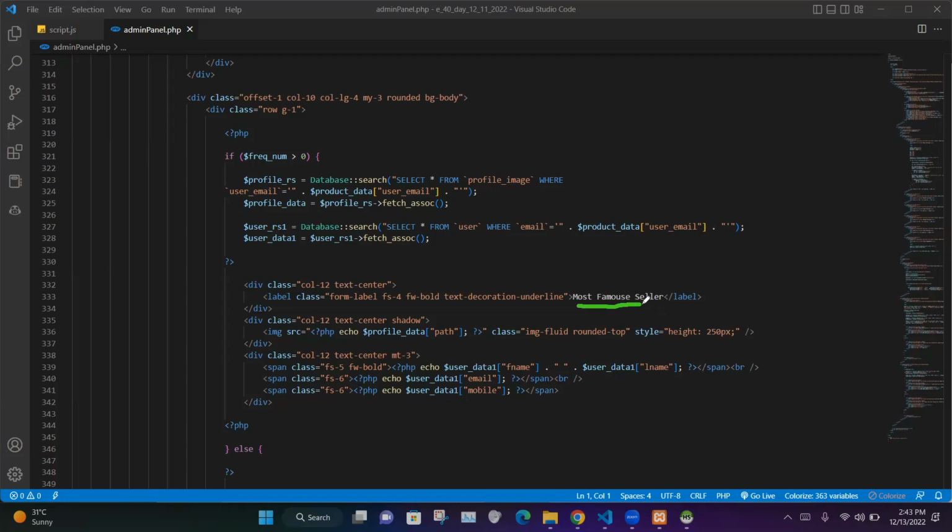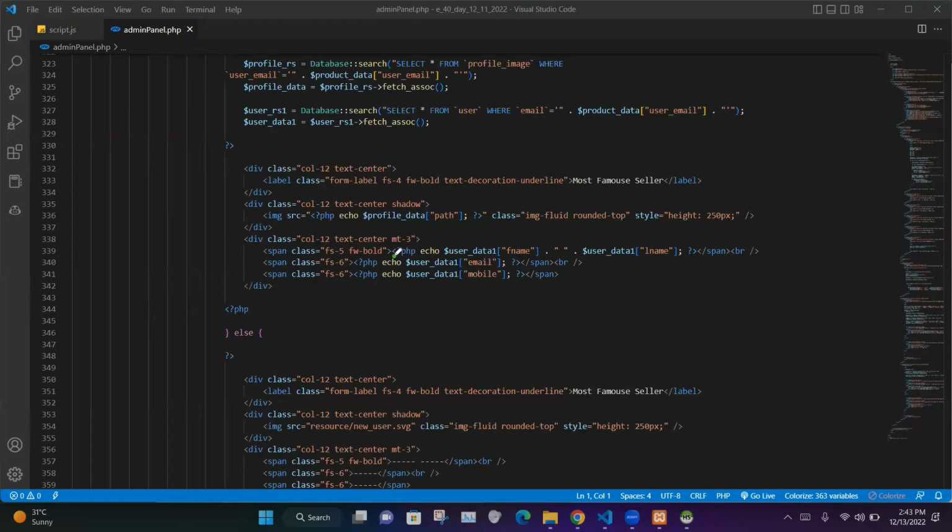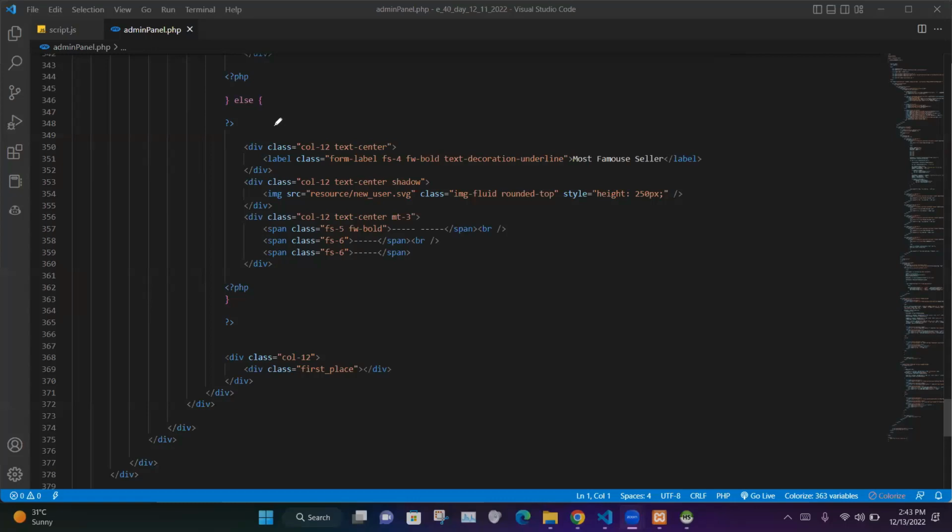After that, here we have our most famous seller tag, and in here we have our seller's profile image displaying part, and we have given its image src attribute value as a PHP script, and we have set to print path value from profile data variable. After that, in here we have printed that seller's first name and last name and the email address and the mobile number. Then in here we have our else part, and within the else part we have given a default design and we have given its profile image as new user.svg.